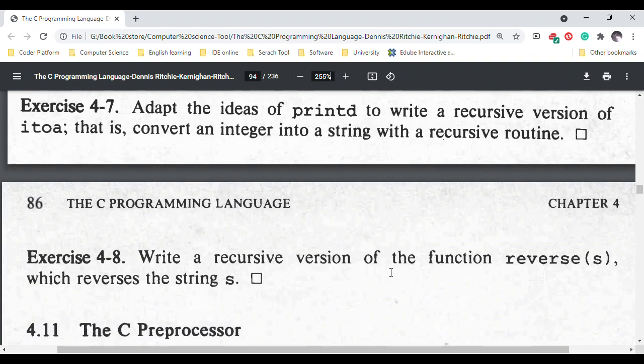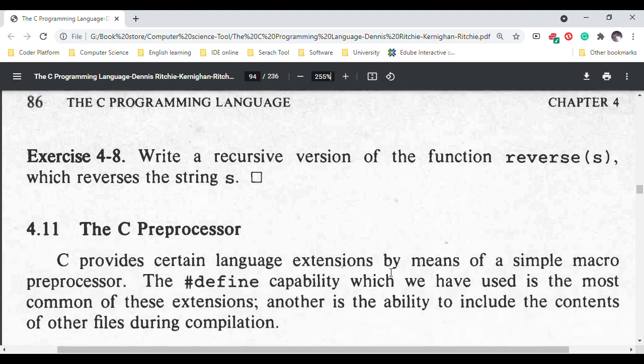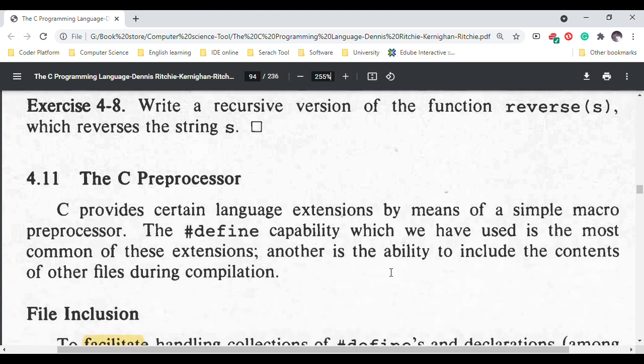Exercise 4-7. Adapt the ideas of printd to write a recursive version of itoa, that is, convert an integer into a string with a recursive routine. Exercise 4-8. Write a recursive version of the function reverse, which reverses the string s.